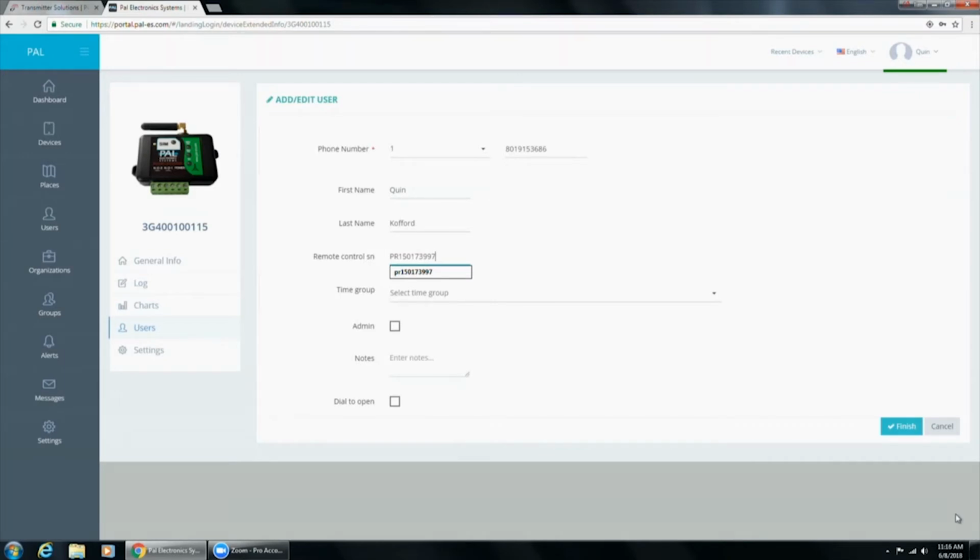The time group is going to restrict access. So I've created one time group so far, the test time group. I'm going to put this as no time group, but the time group allows you to restrict when people are allowed to come and go.